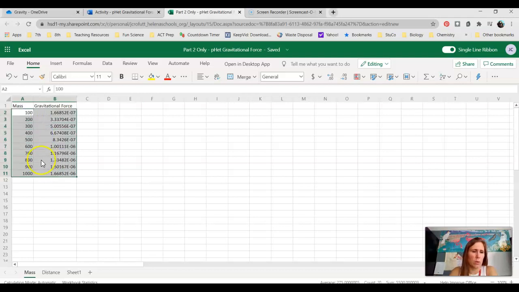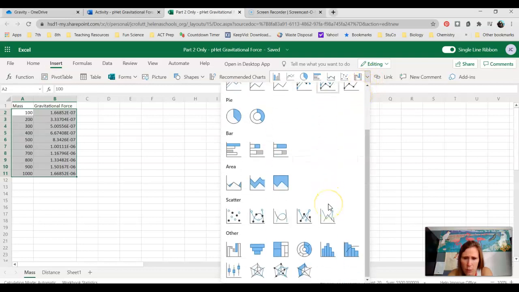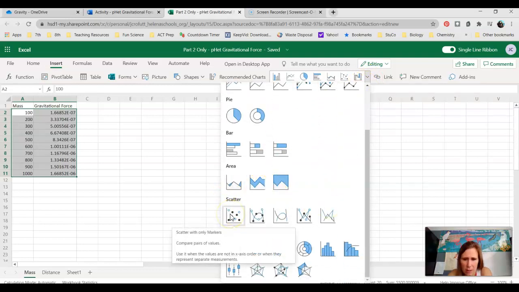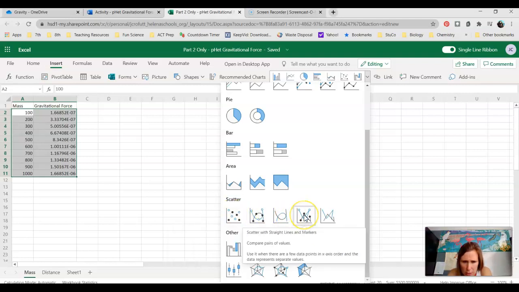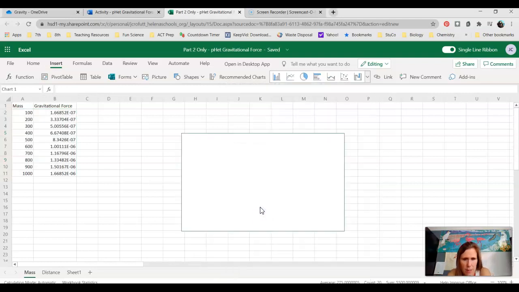So what you will do is highlight just the numbers. Do not highlight mass or gravitational force, or in the case of the one you do by yourself, distance and gravitational force. So just highlight your numbers. So click and drag until this column of numbers and this column of numbers are both highlighted. Then you'll go up to Insert, and we're going to go to all of our graphs here. You guys are going to want to go down to this option that says Scatter. So we'll do scatter with smooth lines and markers.